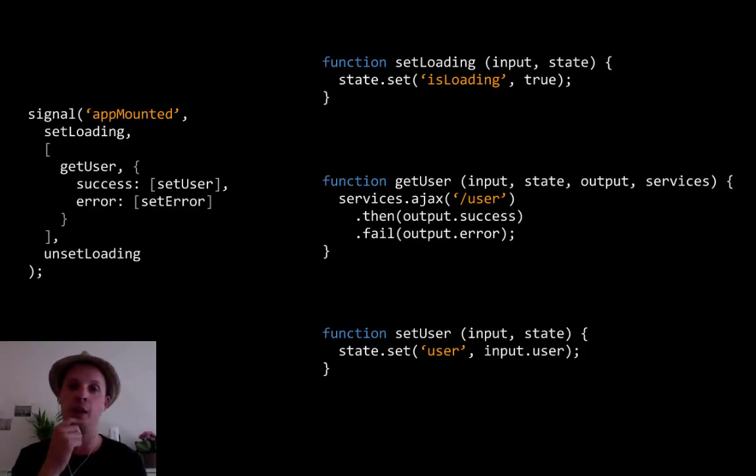So in this first action, we have setLoading, and it receives an input argument. Input is what you get from triggering a signal, but you will also be able to get input from other actions. An action can make an output, as we will see on the next action, but it doesn't output to the next action. It outputs to the signal. So all actions outputting something can be accessed by all other actions after it, and that is accessed on the input argument.